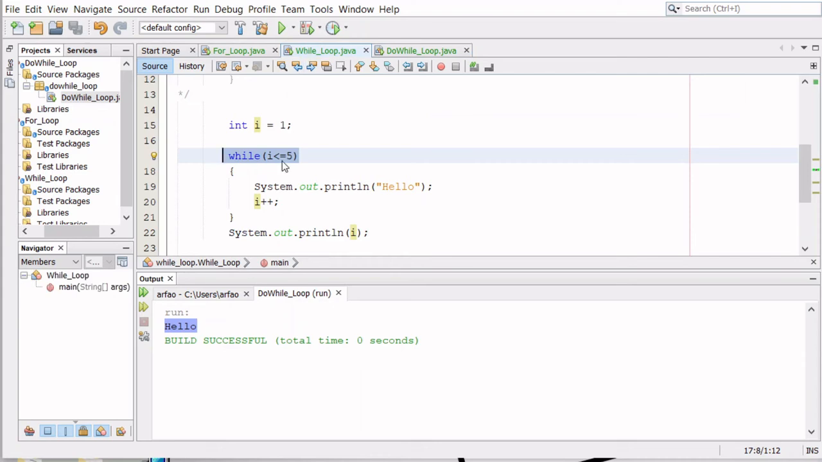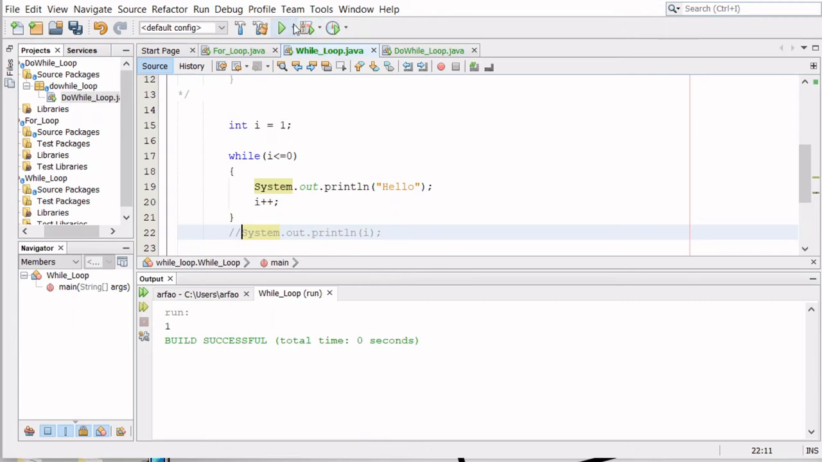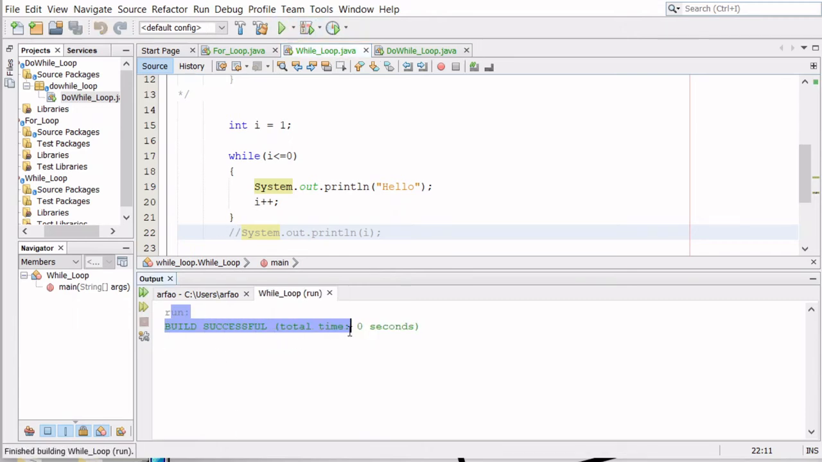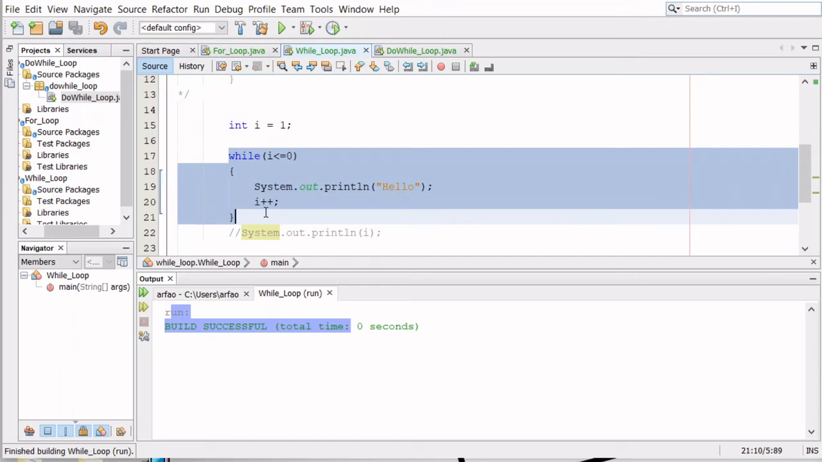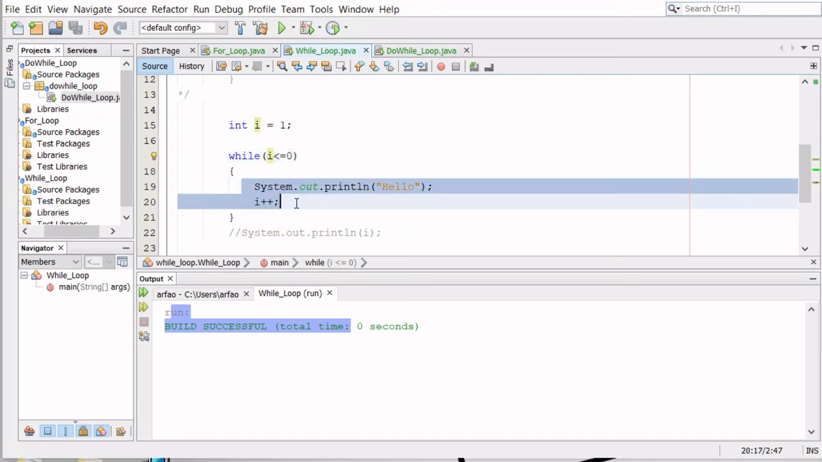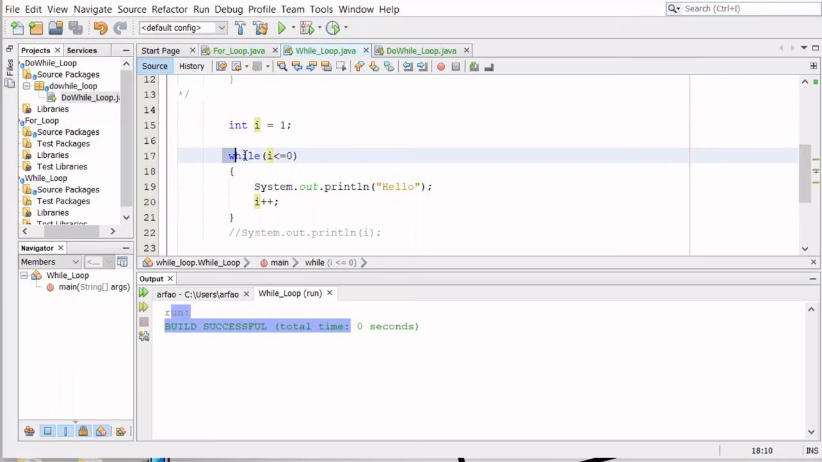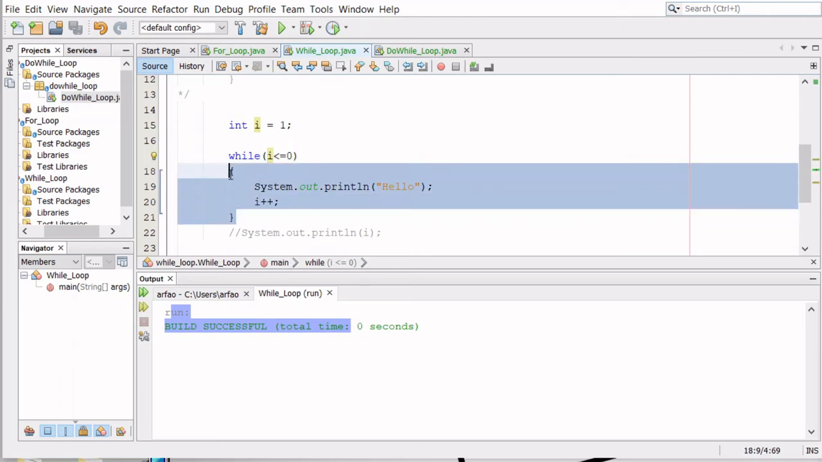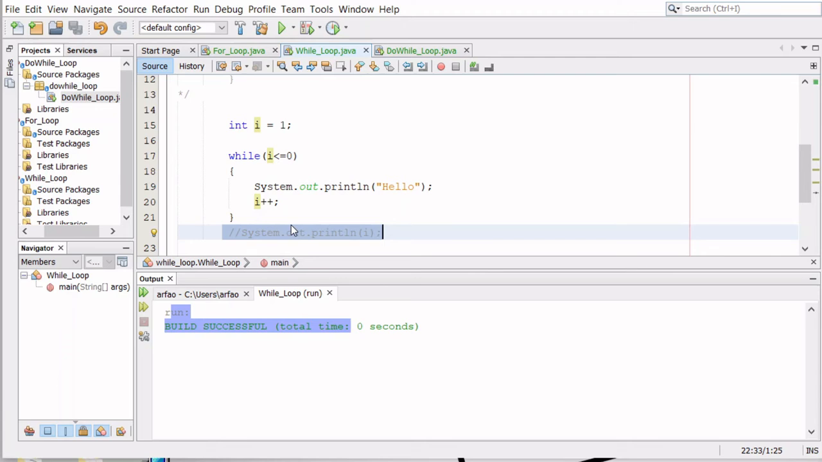Now, if we go back to the while loop and make this a 0, that means this is false from the beginning. Do you think we're going to have an iteration? I don't think so. We're going to have 0 iterations, and we have no outputs. That means this was skipped, because this is a top checking loop, which means it checks for the condition before executing anything. So therefore, this was false from the beginning and was skipped, and then we could go to the next line and execute.